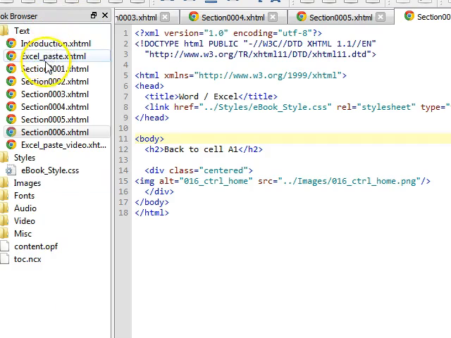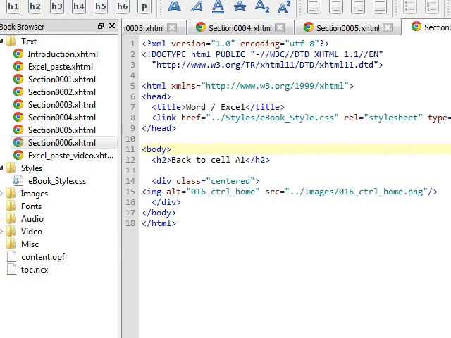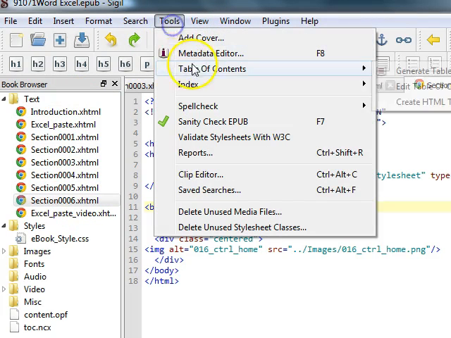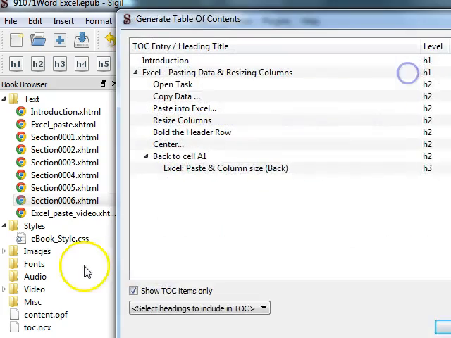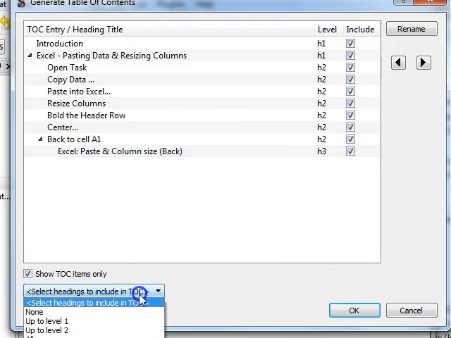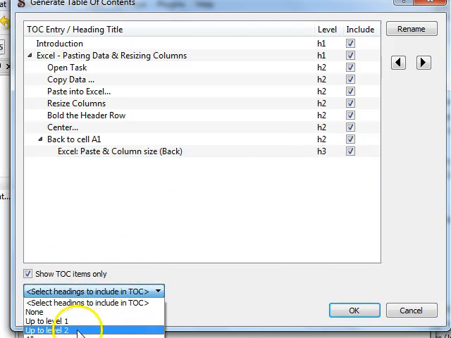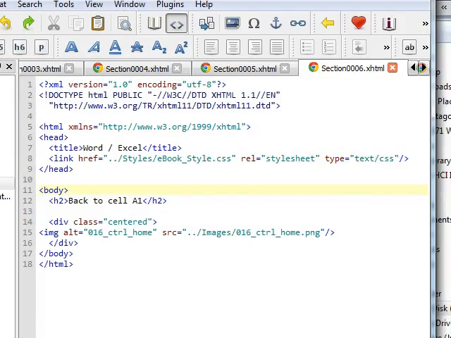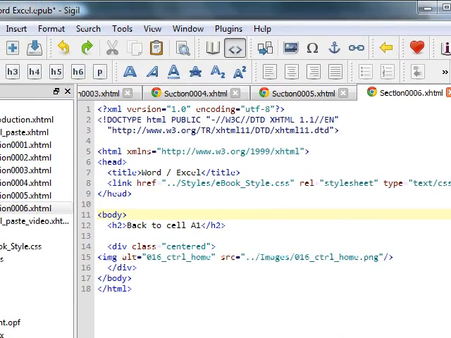So as you can see, we've got a whole lot of sections. I don't normally worry about renaming the middle images, but you can if you want to. At this point I'm going to regenerate the table of contents, and I don't want it to include H3, so I'll say up to level 2 and then go OK. I'm going to save it, and I'm going to preview it in Readium.